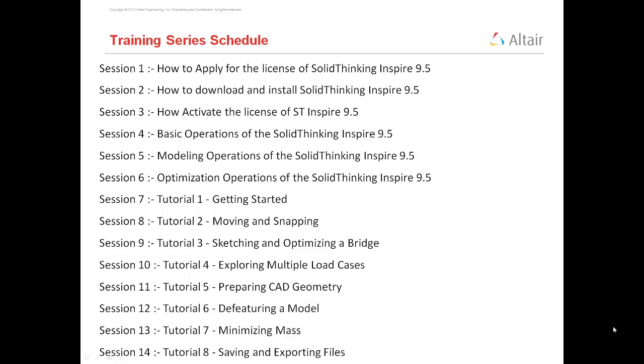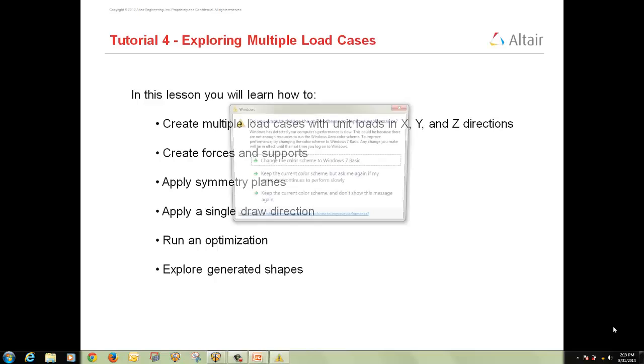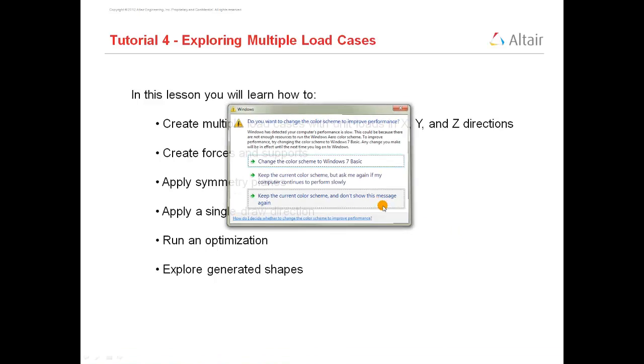Now in today's session, session number 10, I am going to show you how to solve exploring multiple load cases, which is tutorial number 4. In the later 4 sessions I will show you preparing CAD geometry, defeaturing a model, minimizing mass, and saving and exporting files. So let's start with today's session.